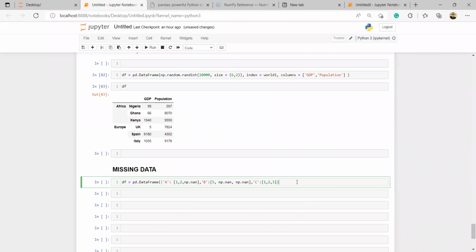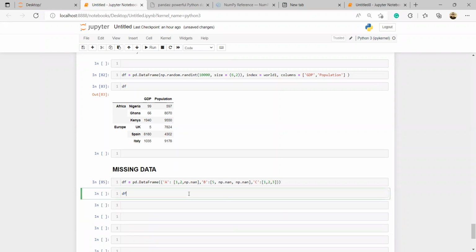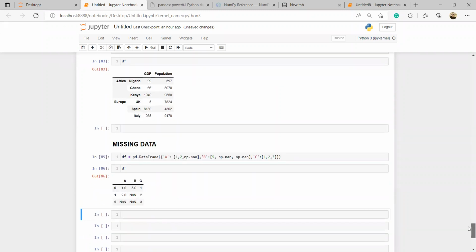All right, I hope this is okay. What's the error? Unexpected end of... You have not closed the bracket. Yeah, so anytime you see this, you just know you have not closed something, isn't it? Here was open, so I needed to close it. All right, df. Can you see that now?